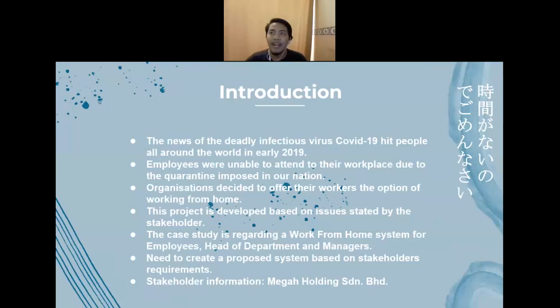In the overview of the project, first let's start with the introduction. Since COVID-19 hit a lot of places around the world, organizations need workers to work from home. But since working at home, their attendance system like punching cards cannot be used. So that's why we have to develop a system that would automate that task and allow us to work online.